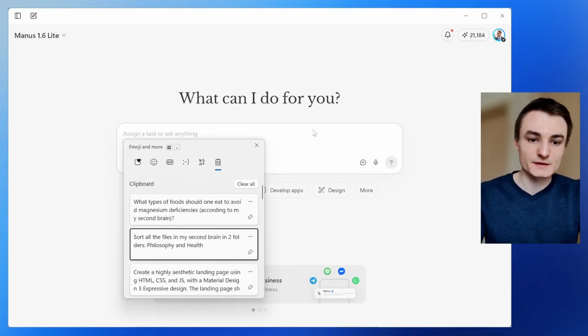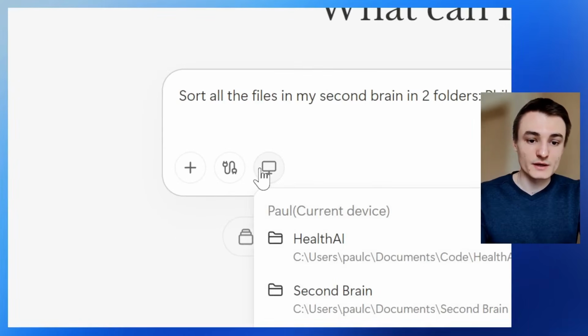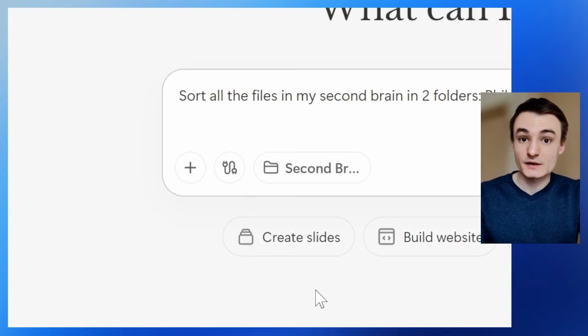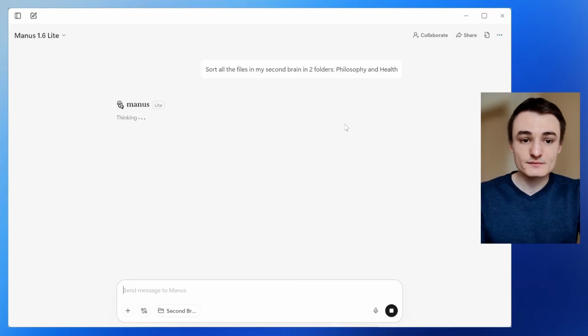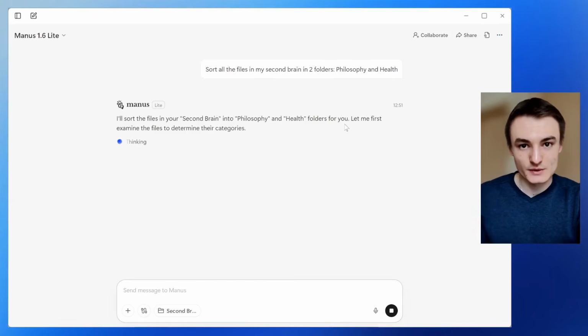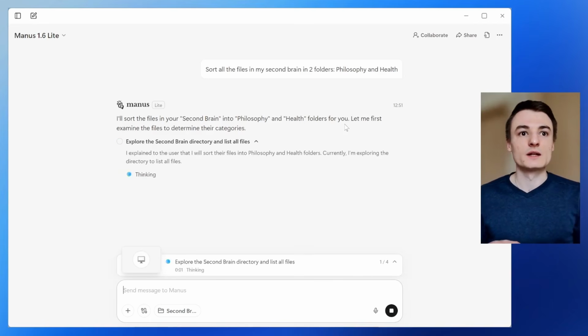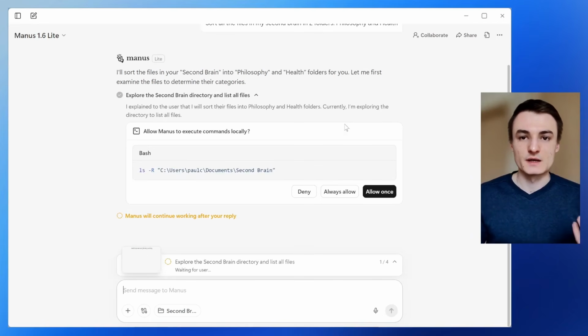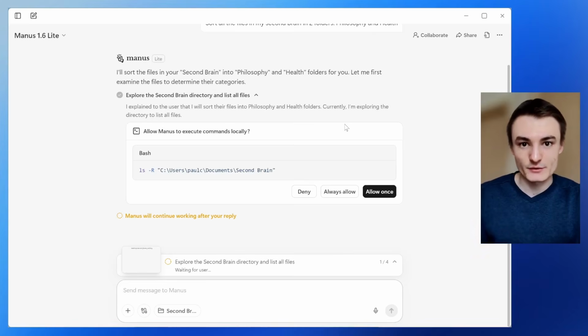So I will ask it to sort all the files in my second brain into two different folders, philosophy and health. To do so, I will again just allow and attach my second brain folder to it and send the prompt. Now the agent will be able to dig into each file and sort them. And by the way, it's multimodal. So if you have, for example, different photos from different perspectives, subjects, etc., Manus will be able to understand them and sort them as well. It's not just limited to text.